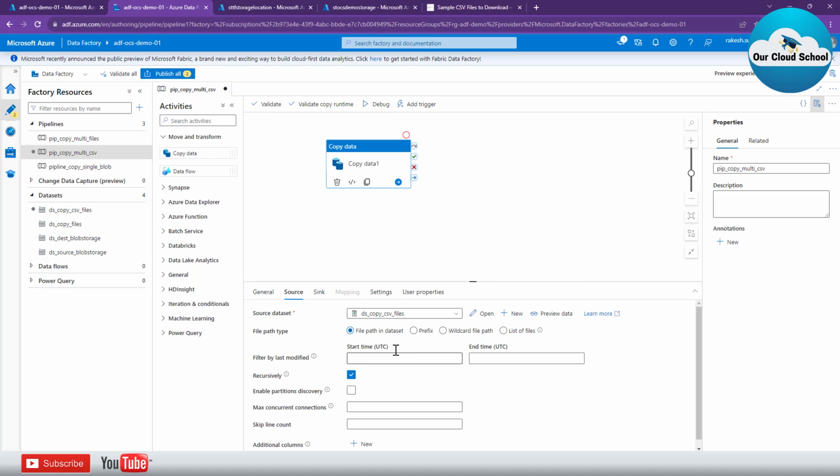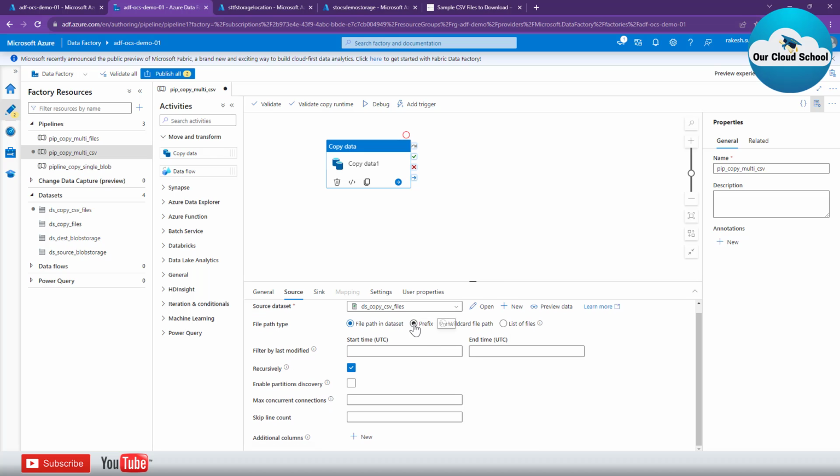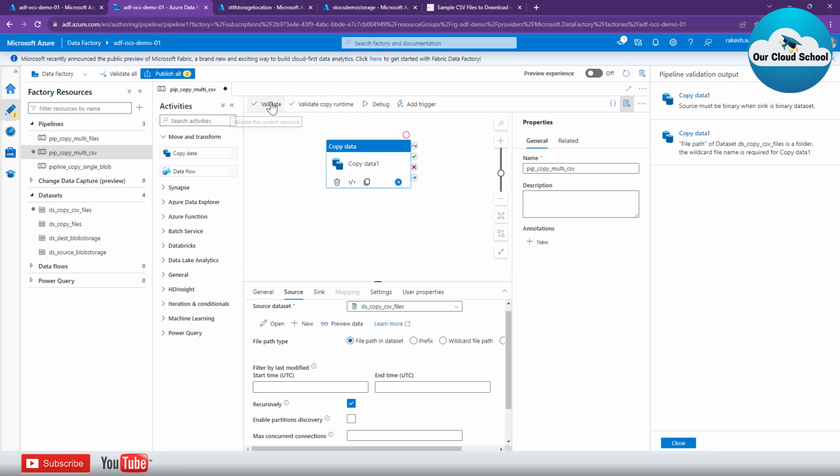Next thing is, do we want to specify any specific prefix or wildcard or list the file type? As of now, I'm not going to select any of these options, because I want to see if it can copy only the CSV file with this option, which is a file path in the data set. So let's validate this.